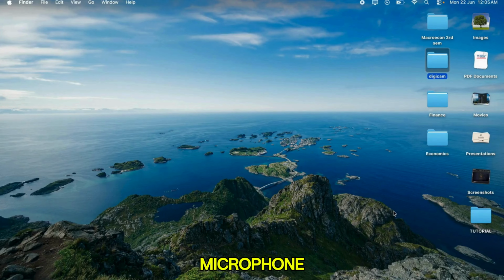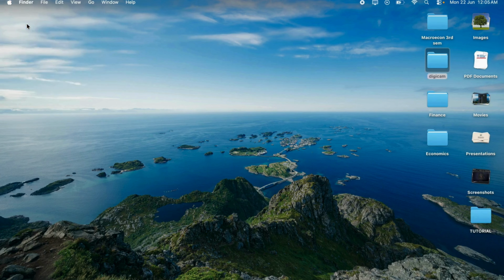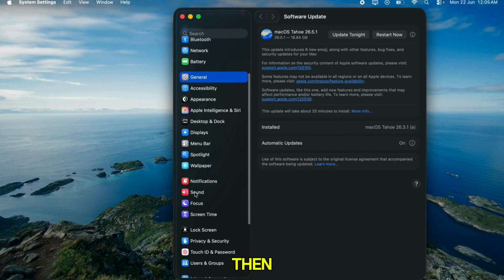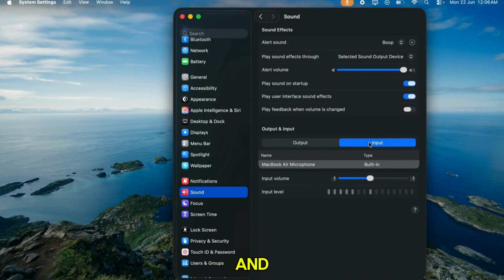How to fix microphone not working in MacBook. First of all, let's go to the Apple logo in the top left corner. Here, click on System Settings. Then go to Sounds. Then go to Input and make sure that the correct microphone is selected, so that your input volume is turned up like this.